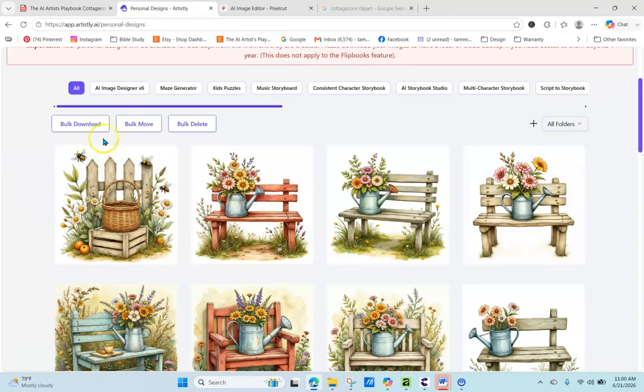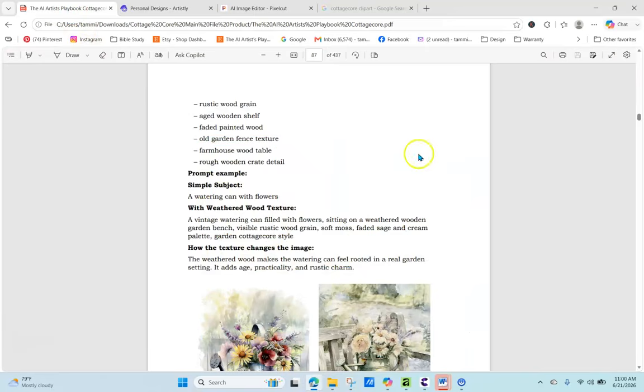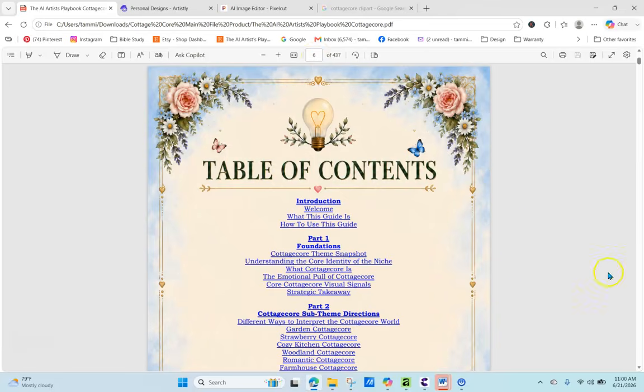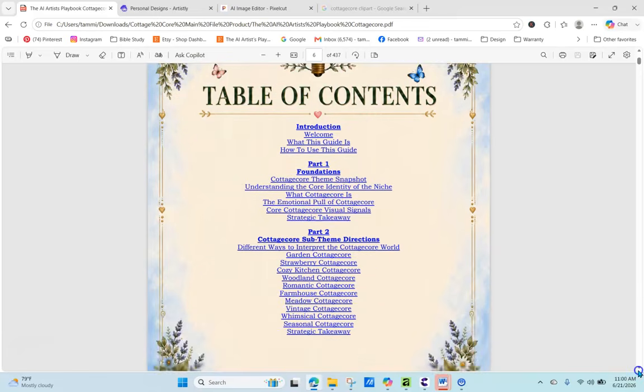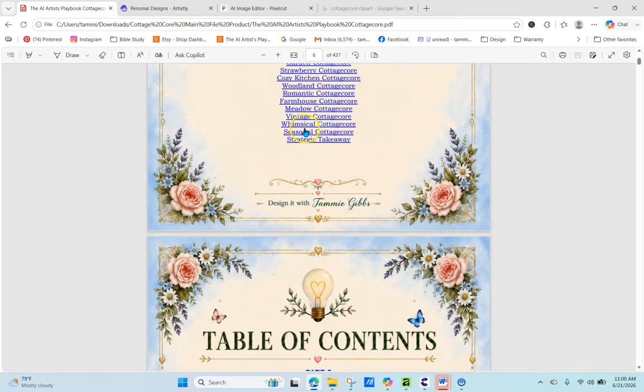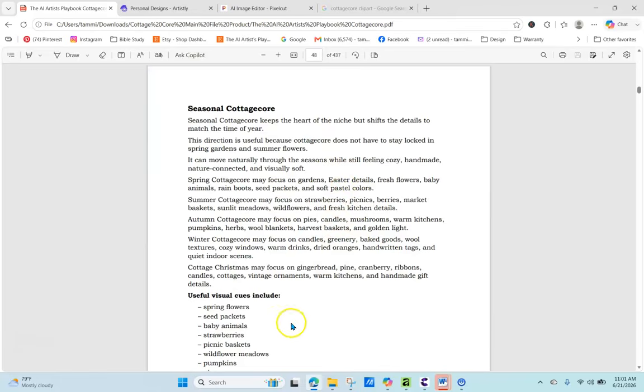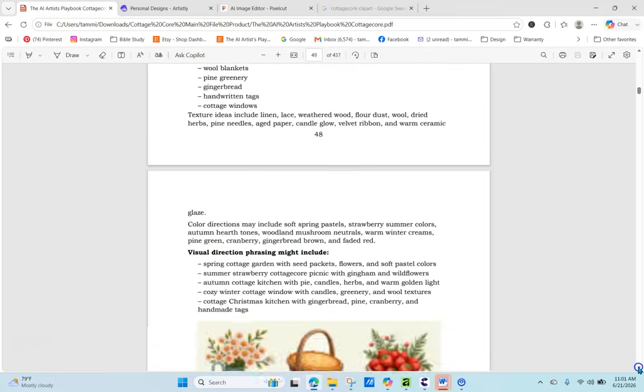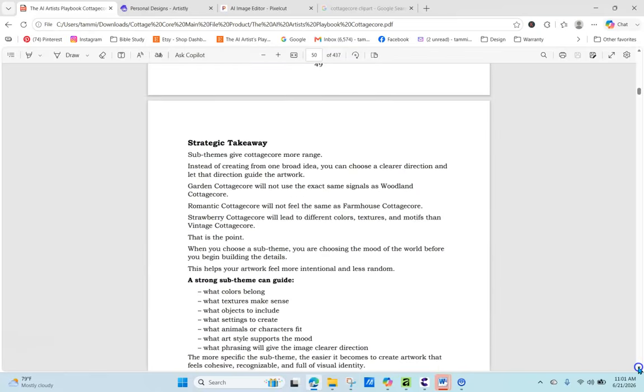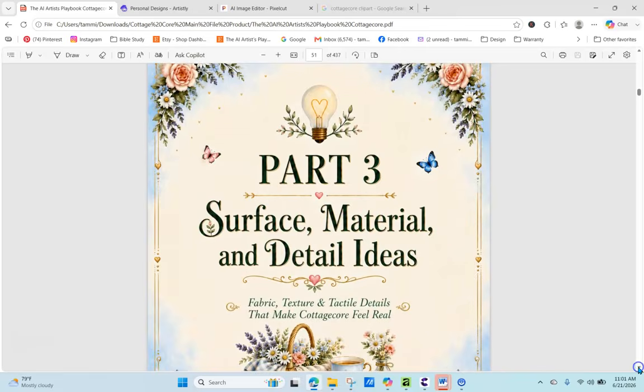Okay. I don't want to go too long with this. I just wanted to walk you through, let me walk you through the rest of the playbook. I think that I've shown you inside Artistly some tips and tricks on how to use it and how to take our little ingredients, which are our phrasing and all that kind of stuff. We're going to go back here. Okay, so part 1, like I said, foundations, all about visual signals. Part 2, sub-themes. Let's go into the sub-themes real quick, and let's go into seasonal cottagecore. So this details, you know, the different types of seasons that you can add in and apply.